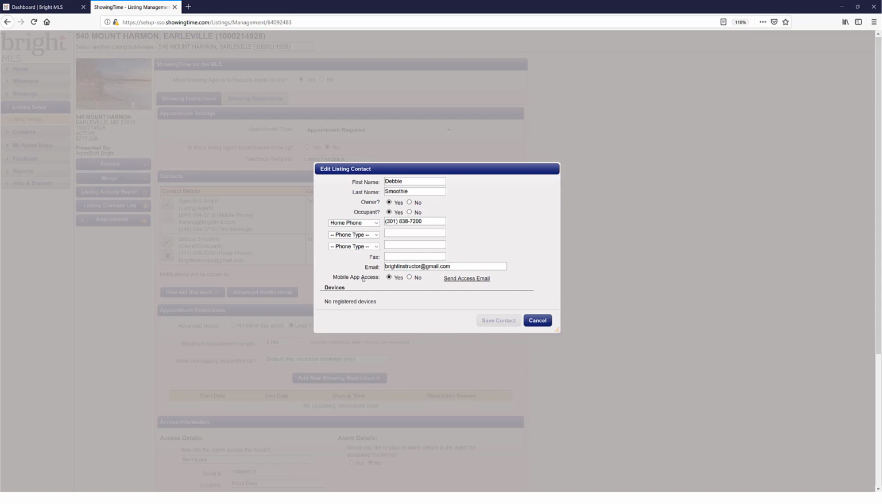Contacts added to ShowingTime are not automatically given any kind of access. You must come here and click the Send Access email, which will then email your seller with a verification process, giving them access to only their listing.